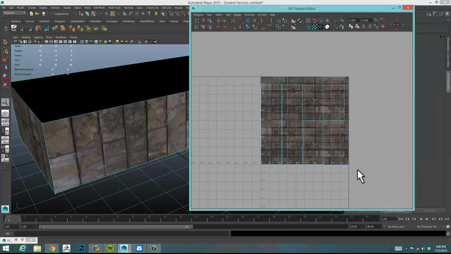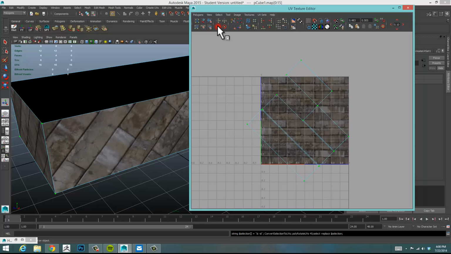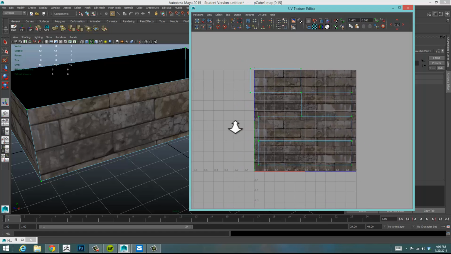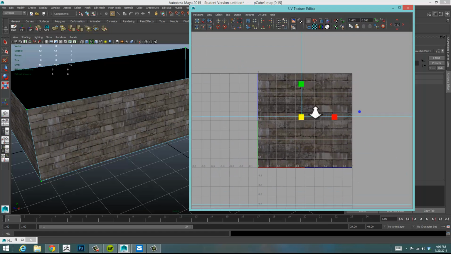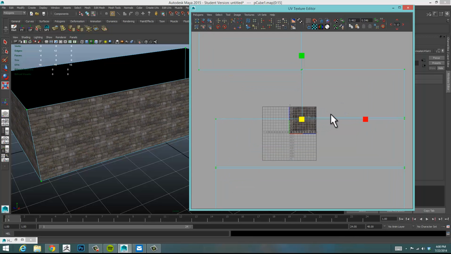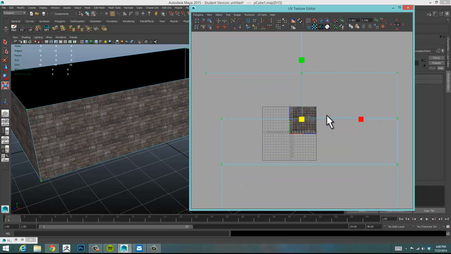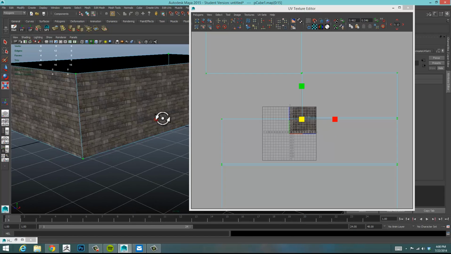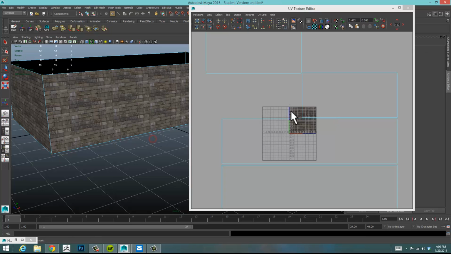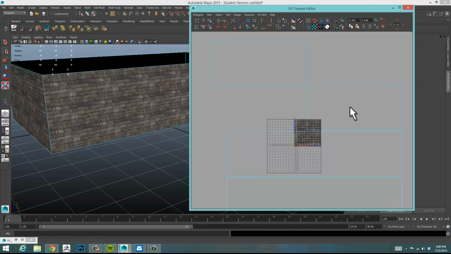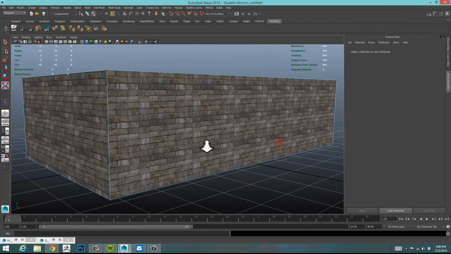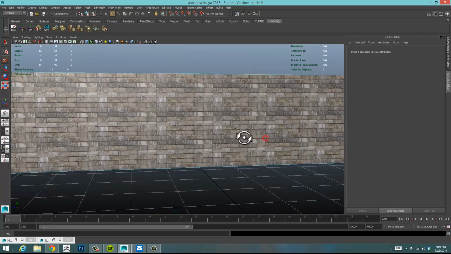So let's go ahead and grab all of our UVs. I'm going to rotate them. And I'm going to scale them way up so we can start to see a little more detail in our object. So now, just using a fairly small resolution texture, we've repeated it, so we've given our wall a fairly high amount of resolution.